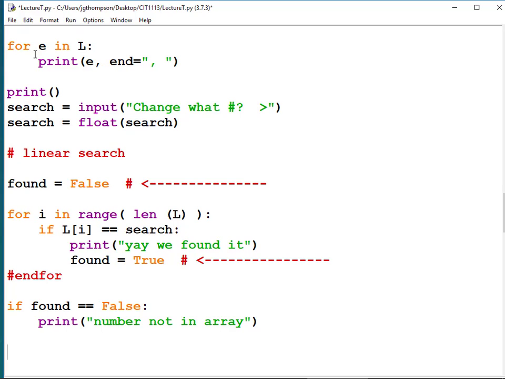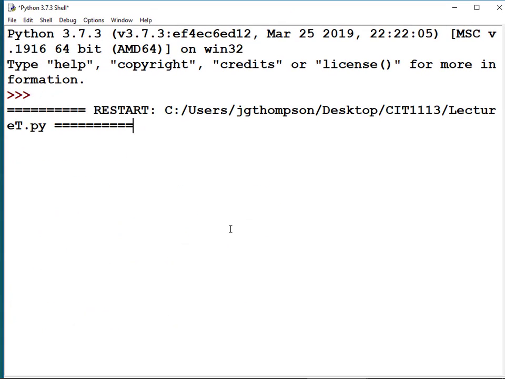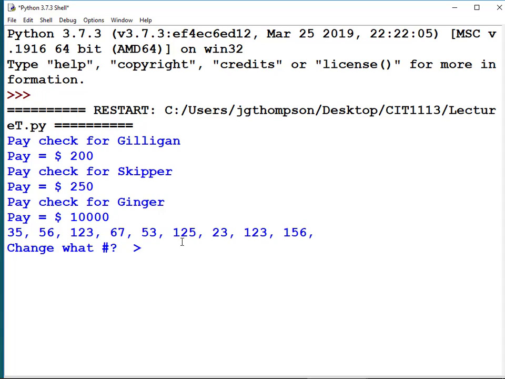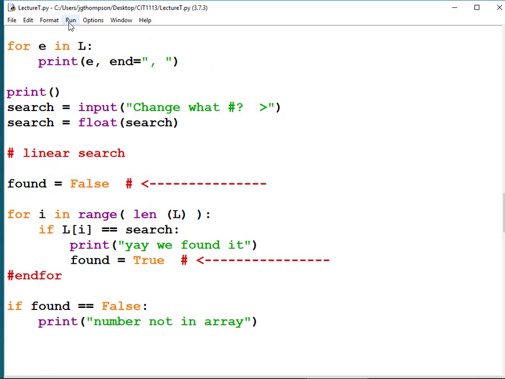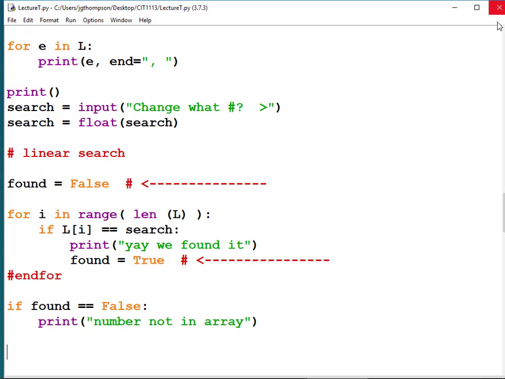I'm going to run it again and type in a number that's not in my list, just to make sure, because I want to see that message pop up. I want to see number not in array. First, I'm going to type one that's in it. I see a 67, so I'm going to type in 67. Yay, we found 67. I'm going to run it again and type a number that's not in that list. The number is not in the array. Okay, that's enough to illustrate it.